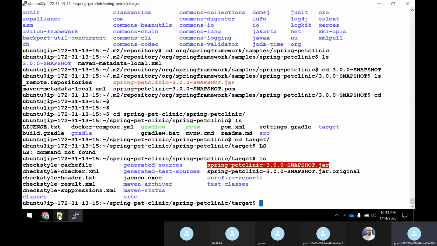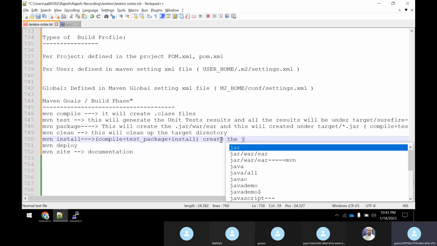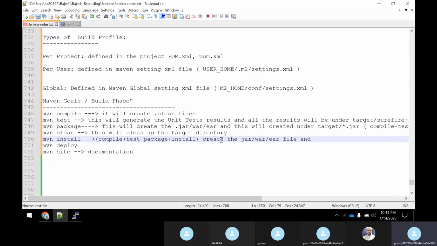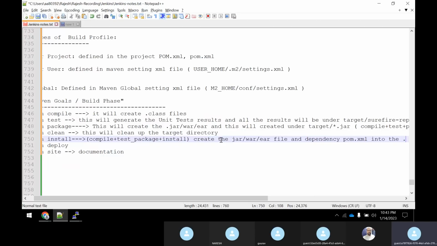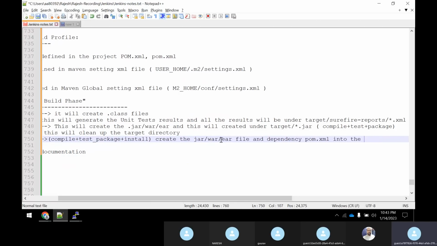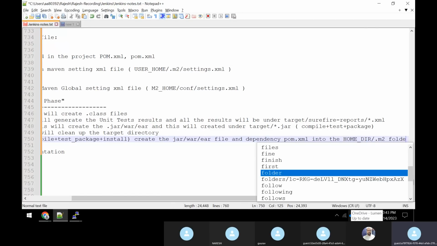What will mvn install do, guys? It will try to copy or create the jar or war, whatever the file is, and that file and the dependency like pom.xml, into the .m2 folder. So where is it under your home directory? In our case, the home directory is /home/ubuntu. Under that, there's a .m2 directory, and it is copied there. Do you agree with me?